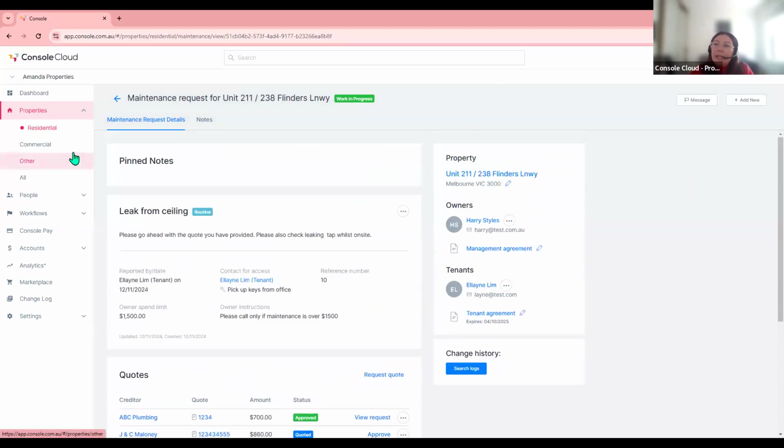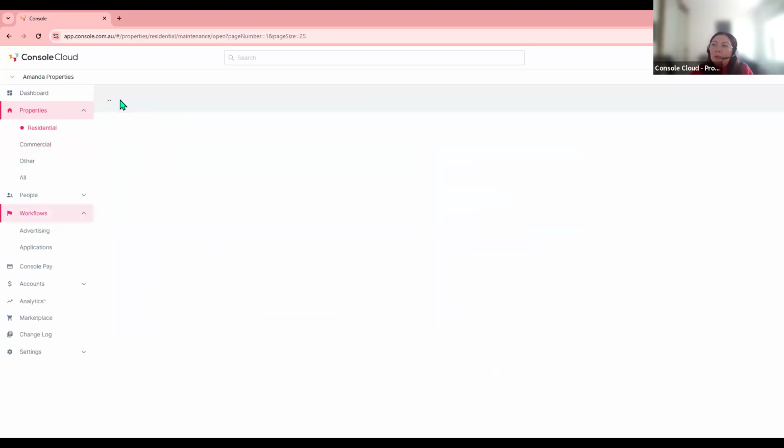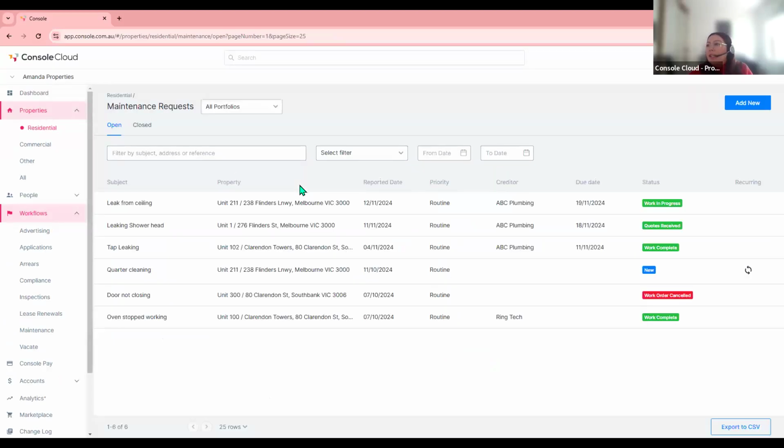If I scroll back to my maintenance workflow, I'm just going to refresh my page. I can now filter. So I've got my work order sent. I'm now going to be managing my work orders as such. So essentially, again, I can filter through these particular filters if I wanted to. But in this instance, I'm going to have a look. Okay, I've got this work order that's in progress. I've got this one here where quotes have been received. This one, the work order has been completed.